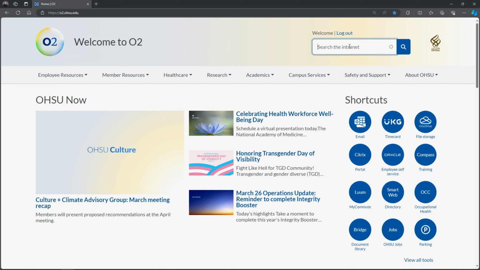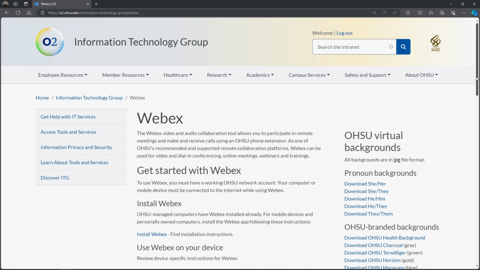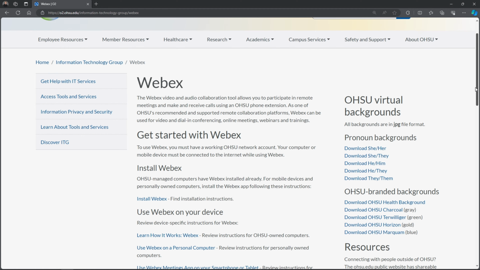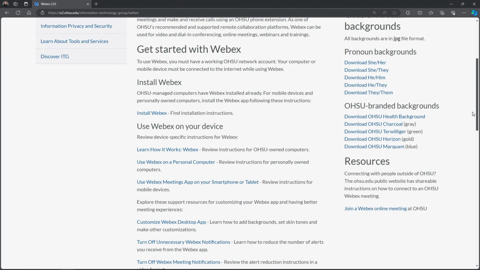Use the search function to search WebEx and click on the first link that appears. Here, you will find basic getting started information, as well as links to guides that can help you create a meeting in WebEx.